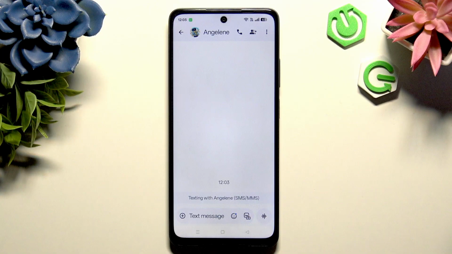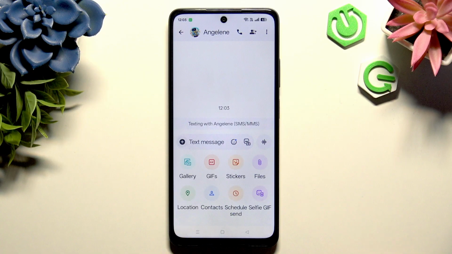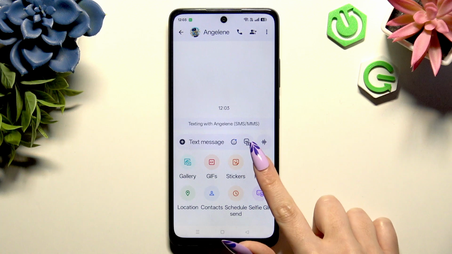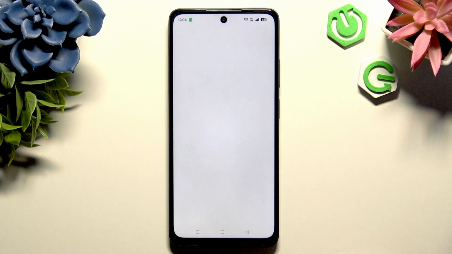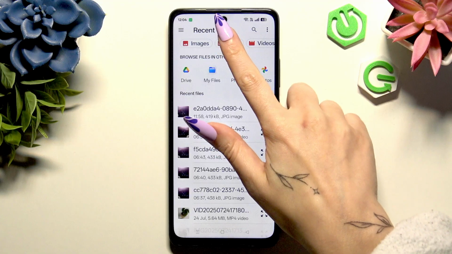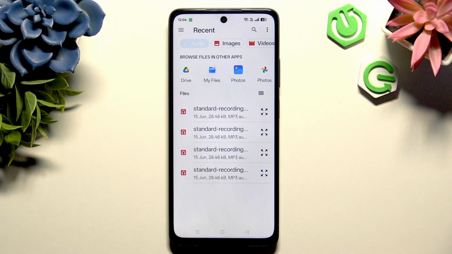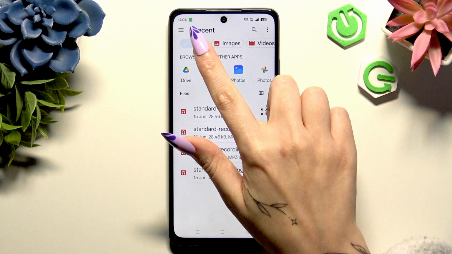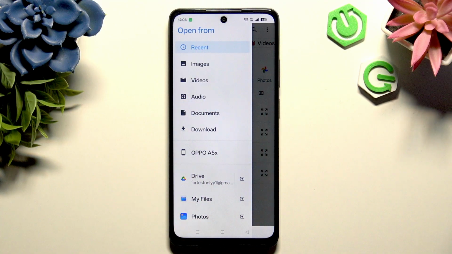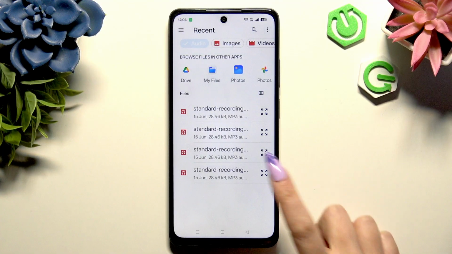Now to add an already existing audio file, use this plus at the bottom left corner. Hit Files. Tap on Audio at the top or look for your file in one of those apps, or by clicking on those three lines at the top left corner, one of those sources. Either way, when you find it, click on it to attach it.